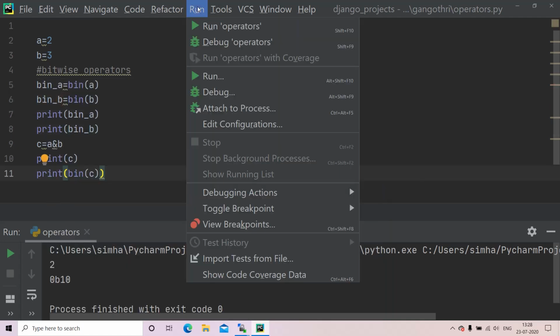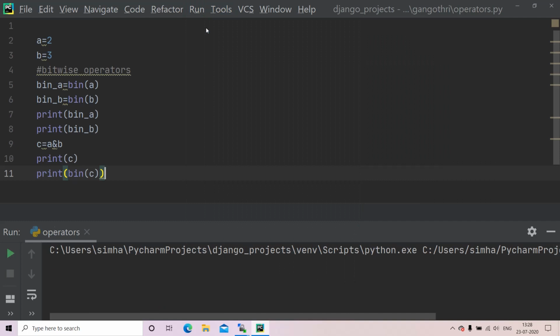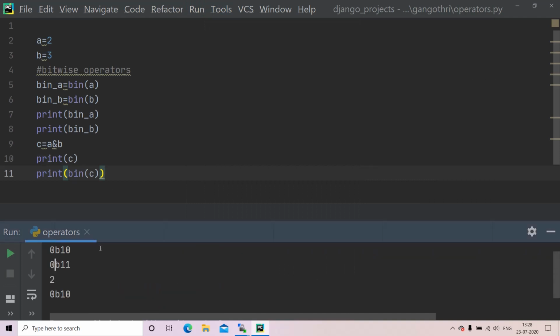Yeah, I'll run my program, run operators. It has returned us all the 4 values, right? Firstly, the binary value of 2 is 1, 0. Here 0b is the indication that the number is binary. And the binary value of 3 is 11, that is 1, 1. Remember that binary numbers only contain zeros and ones. They do not contain any other numbers, and we have the binary representation with 0b.